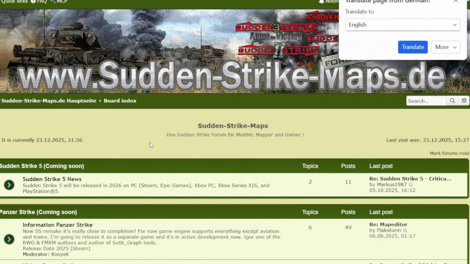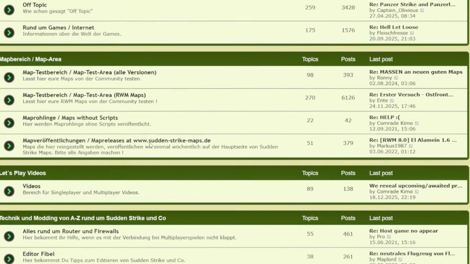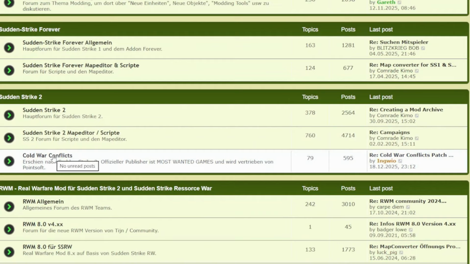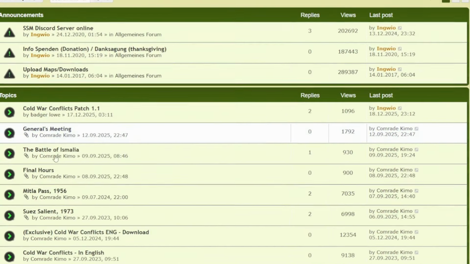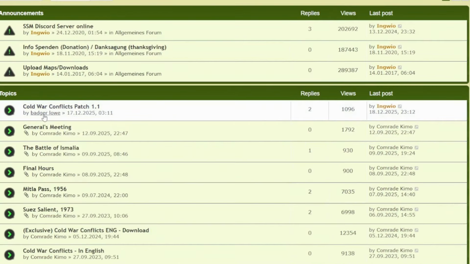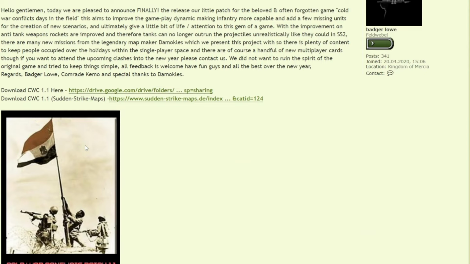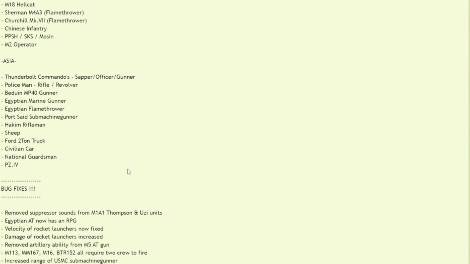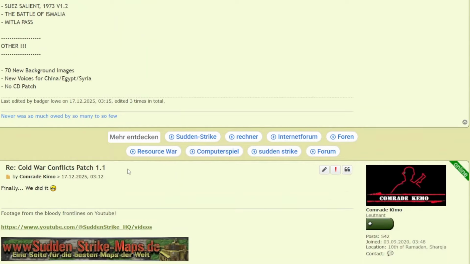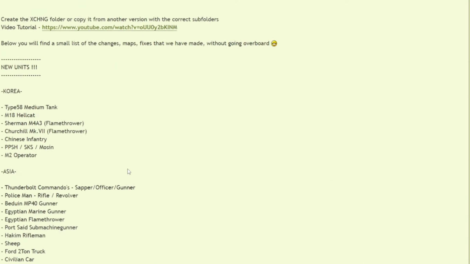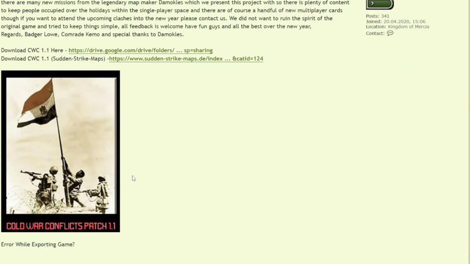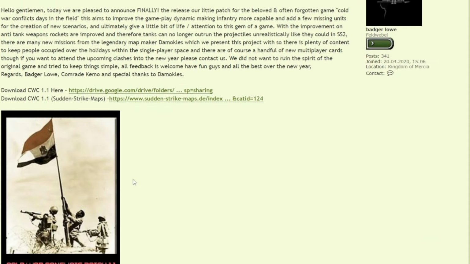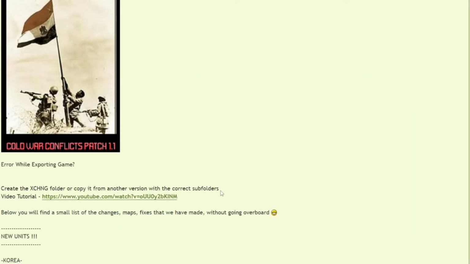And then here we got the Sunstrike Maps forum, of course. You can go all the way down here into the Cold War Conflict section. You're going to open that, and then you're going to head into this thread, Cold War Conflicts patch 1.1. Here we have a detailed changelog where you can read it as you wish. We discuss all of the major changes, the ones that were majorly recognized, the ones that we could remember. So we've got here a few links, so you can download Cold War Conflicts from here or from the main site, which we just did.